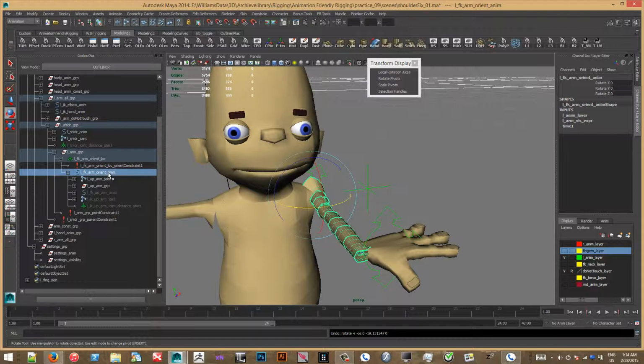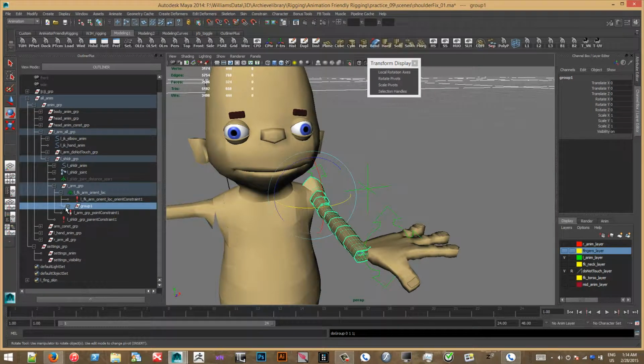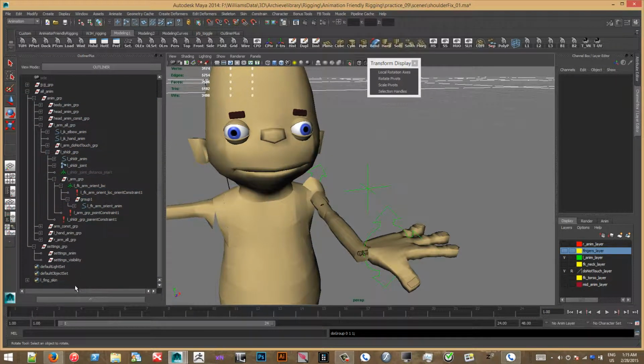So I'm going to create a group above it, and I need to create two groups because I want to have one group to correct for this and then another group to act as a switch. Because I want to leave the FK stuff alone. As I was showing earlier, the FK stuff works just fine. I don't want to touch that. I just want to have the rotations only impact the IK arm. So let's go ahead and do that.